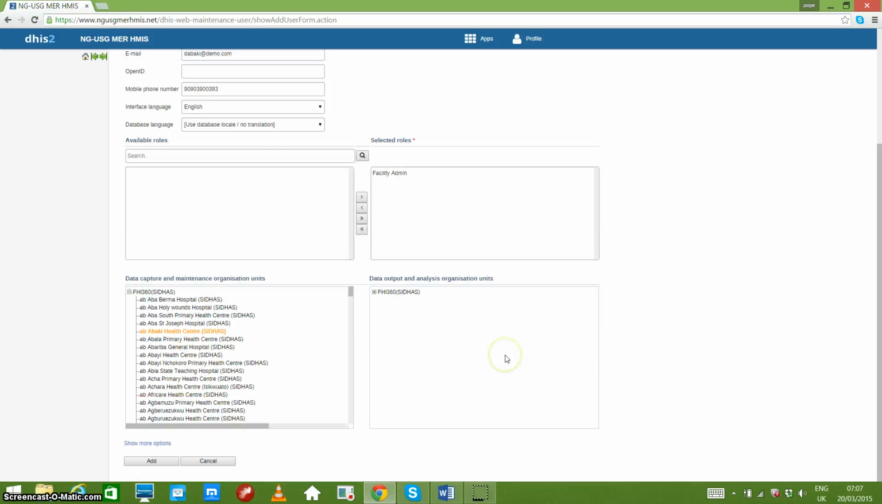Once you've done this, scroll down. Notice Abaki Health Center is highlighted in orange here already. That is because this was selected on the previous page, that is on the user management page. However, if for any reason the facility earlier selected is not highlighted yet, please click on it to highlight it.